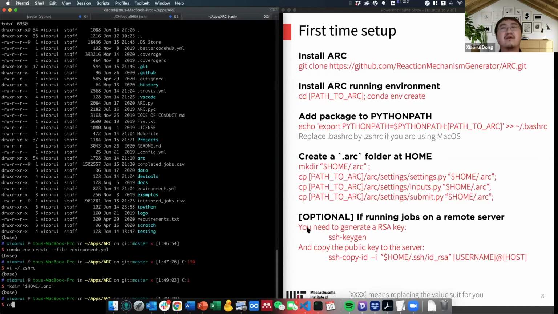This is just a very general thing, so maybe you already have them generated. If you don't, you can go to our documentation to see how to do it, or simply search on Google for how to generate an RSA key and how to copy the public key to the server. Then it will give you the answer.